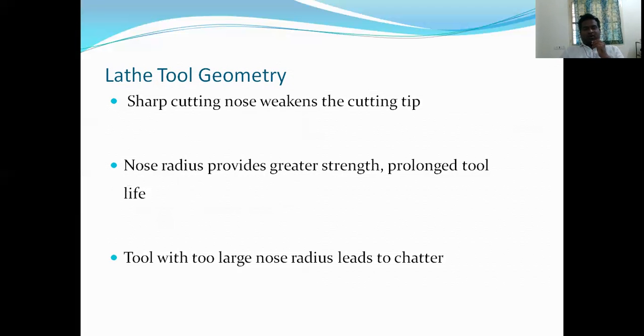A tool with too large a nose radius leads to chatter. These defects will be discussed in the next classes. A sharp cutting nose weakens the cutting tip. If the cutting nose is very sharp, the cutting tip will weaken while doing the operations, and the nose radius provides greater strength and prolonged tool life, and a tool with too large a nose radius leads to chatter.